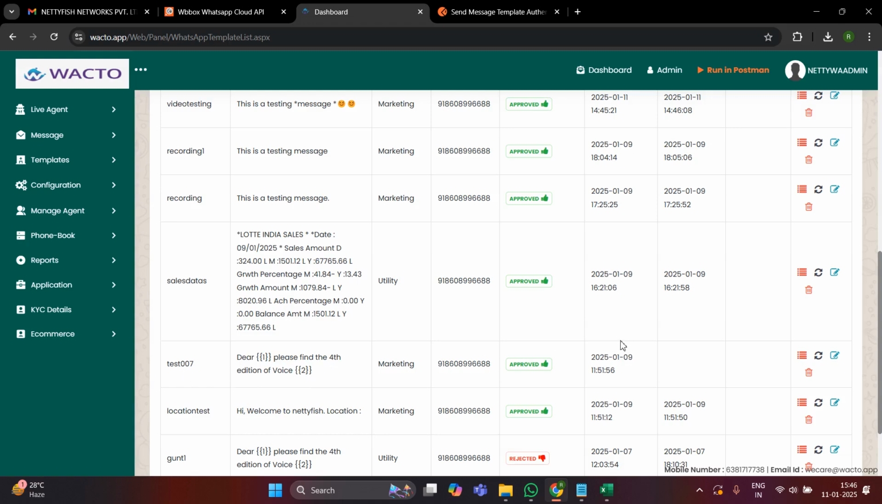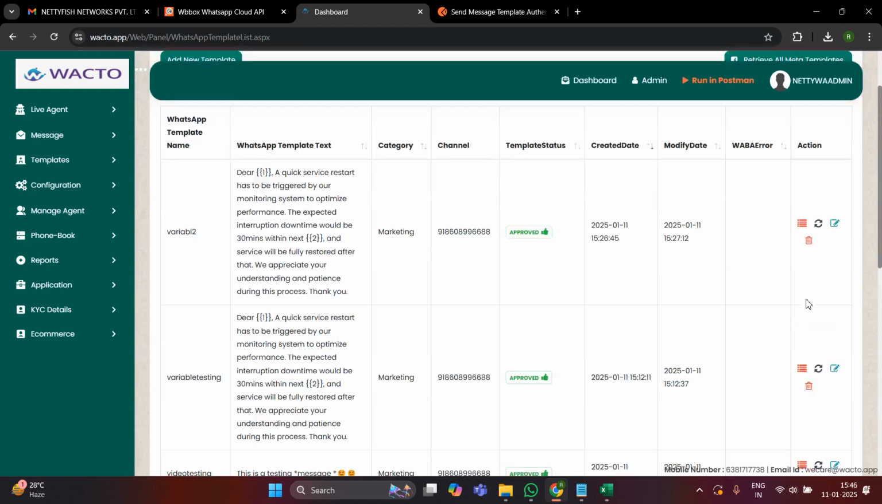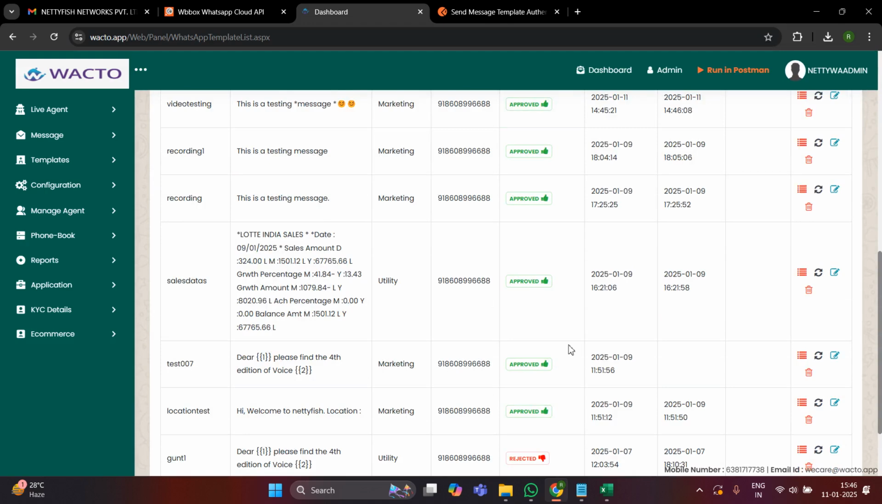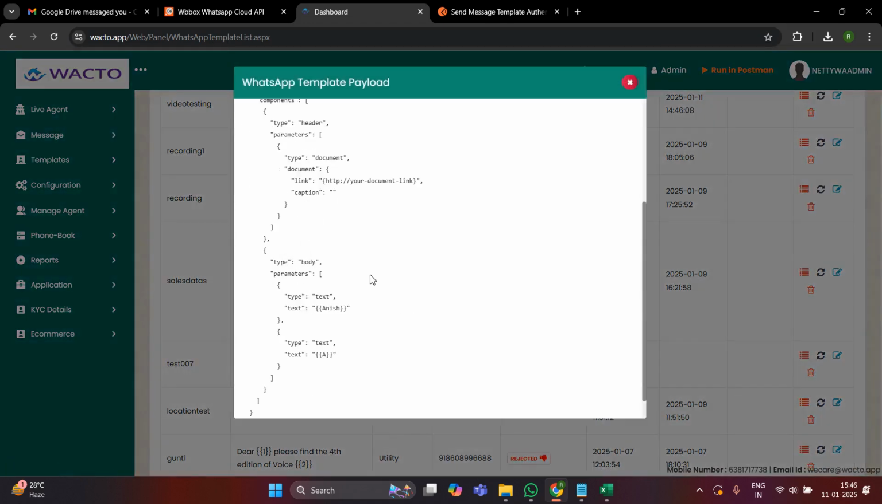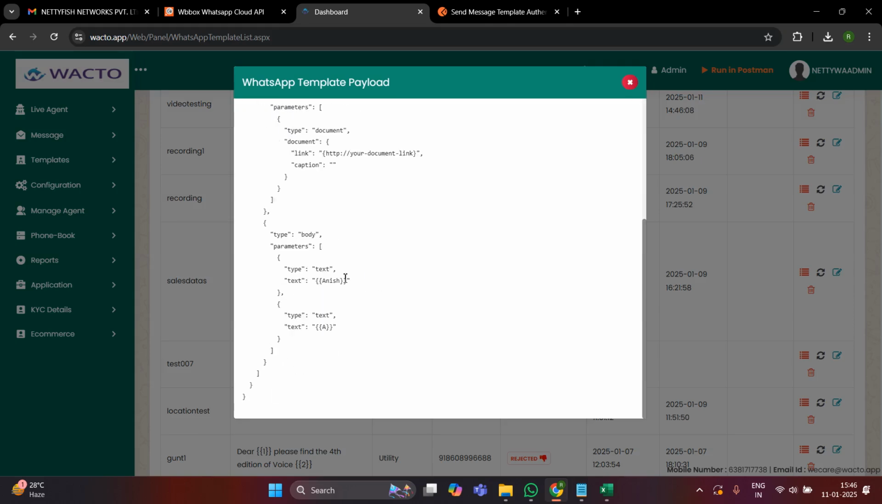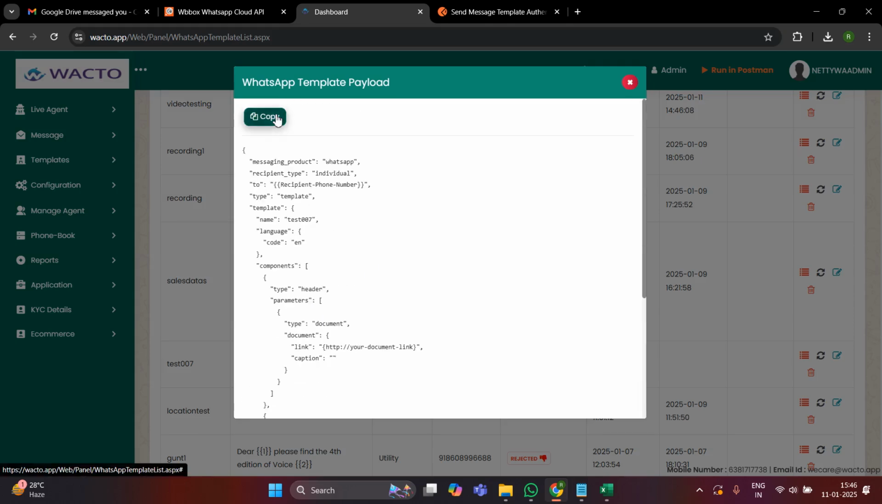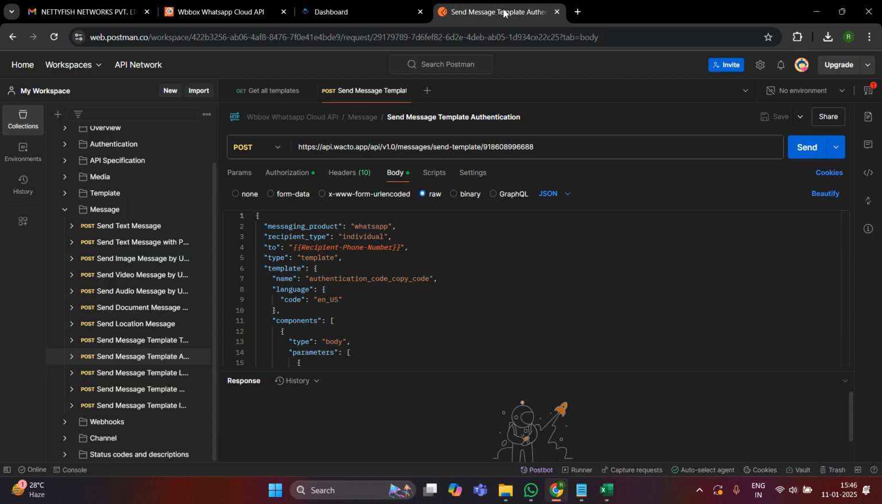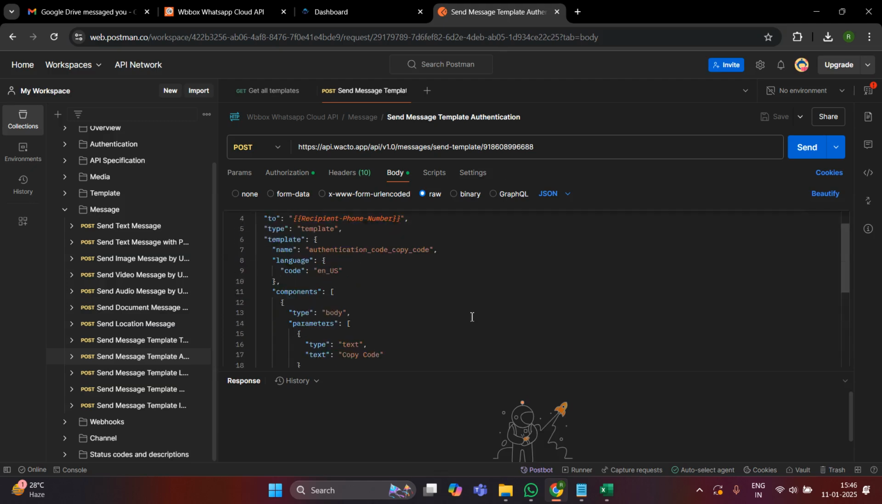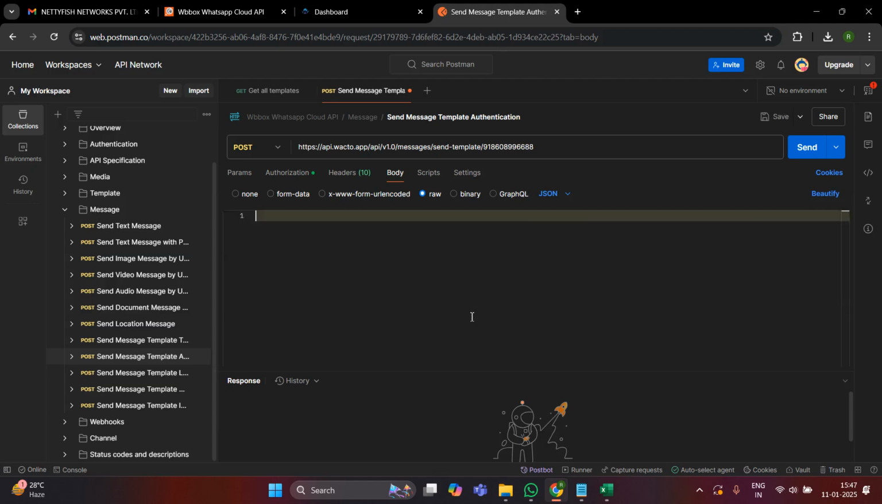On the template, on the right hand side in the action column, you will be able to find this payload option. You have to select that payload. You will find the URL of this particular template and you have to copy that. Come back to Postman, and in the body we have to remove all this request body.